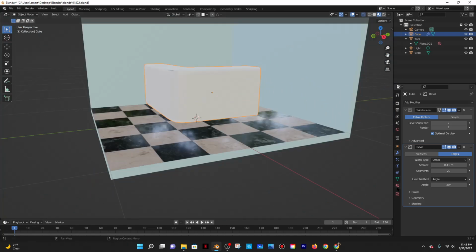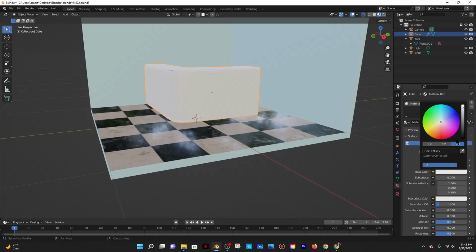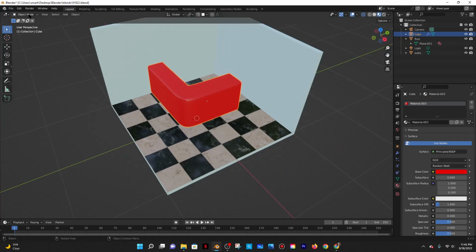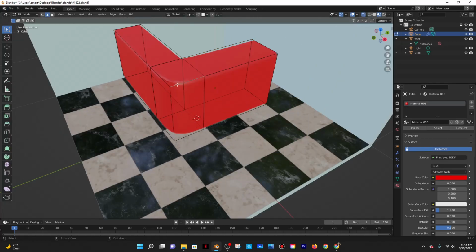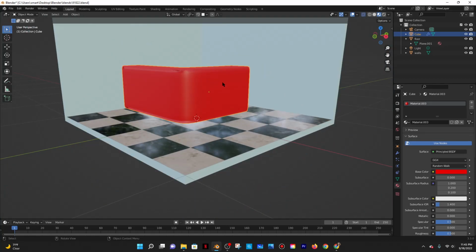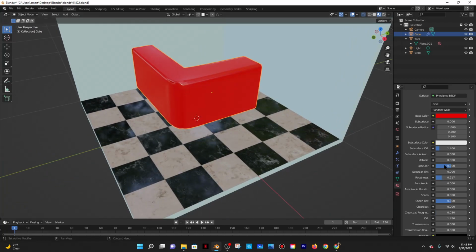So let me give it a material really quickly. So materials, new, and base color, I'll do like a red. Okay. And then let me just see, whatever. Okay, so red, and then really what I would want it to be is kind of very shiny. So I'll turn down the roughness a little bit, like 0.2.